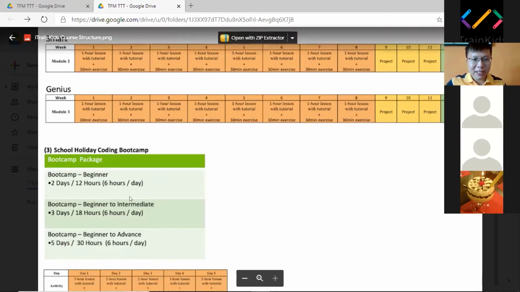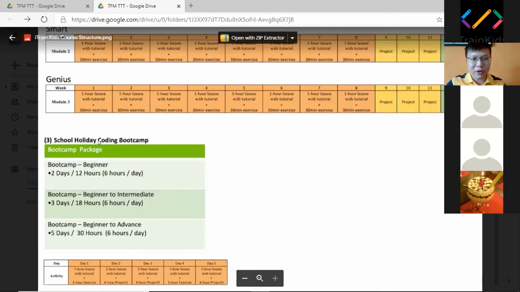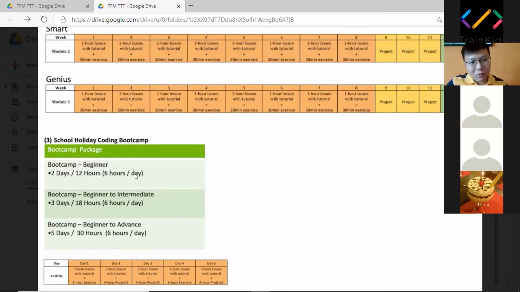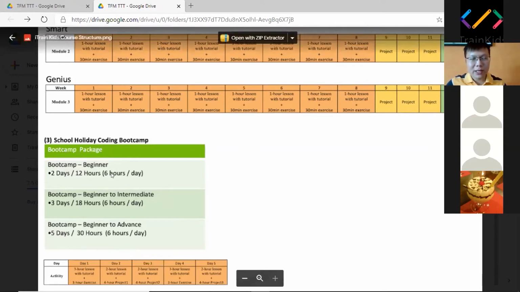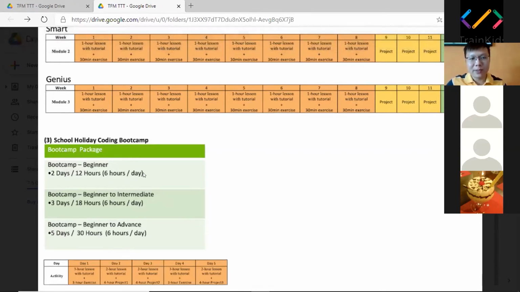So I'll talk about the school holiday bootcamp. Actually, our school holiday bootcamp has 3 types. If the student wants to learn 2 days or 3 days or 5 days, it depends on them. So 6 hours per day. In between, we have a 1 hour lunch hour. So in total, it will be like 7 hours per day for the teacher and students.